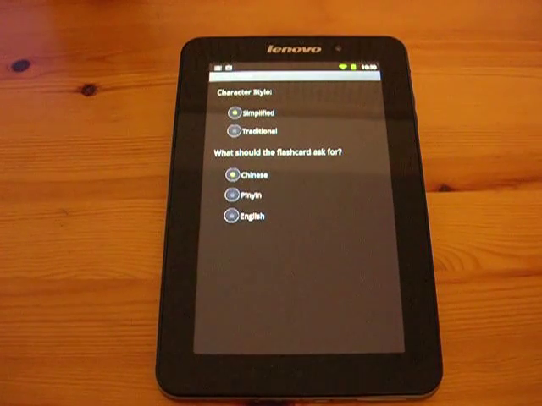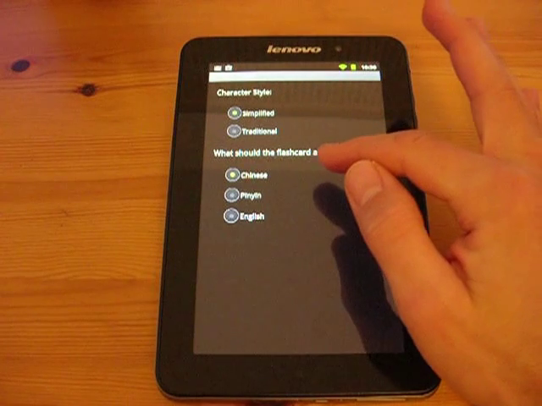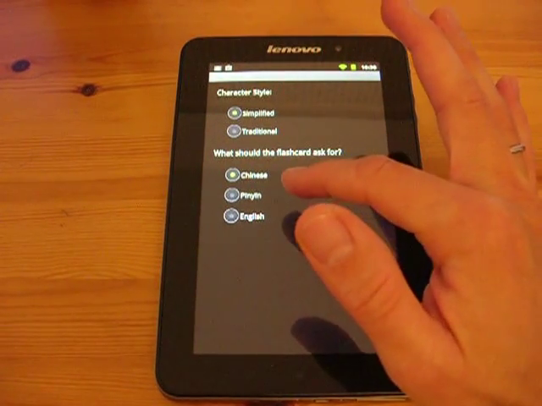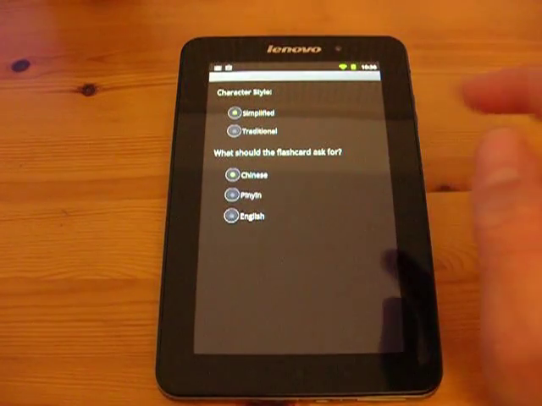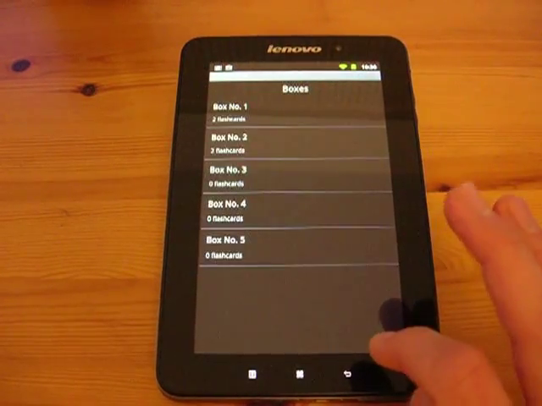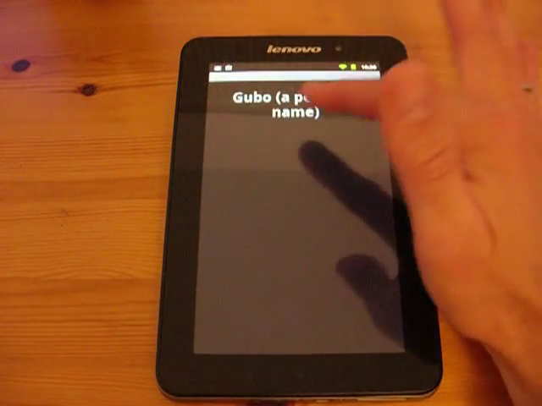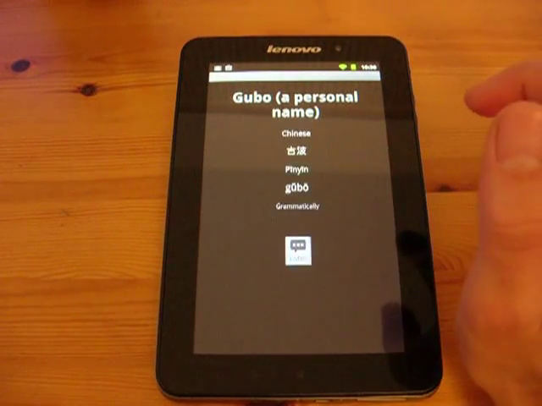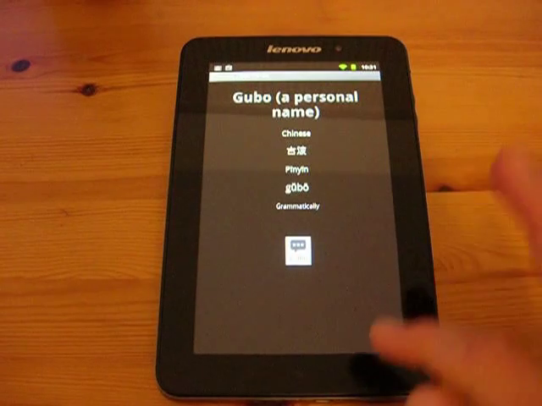I can choose if I want to study simplified or traditional characters, and I can choose what the flashcard should ask for. Should it be Chinese, pinyin, or English that should first be presented? So let's take a look. If we go for English, go back, and again start with box number 1. It will show me Gubo, a personal name. I click on it and am presented with Chinese and pinyin.